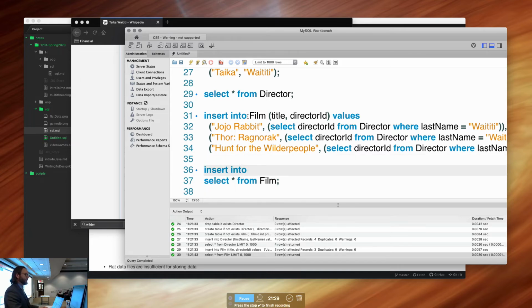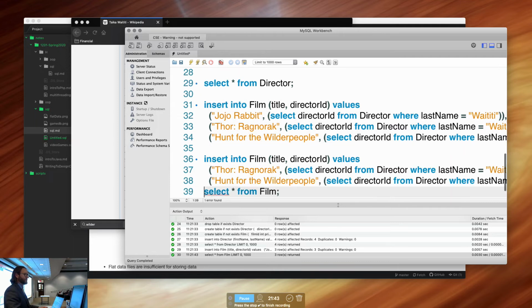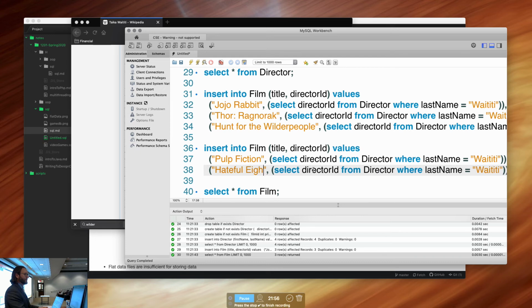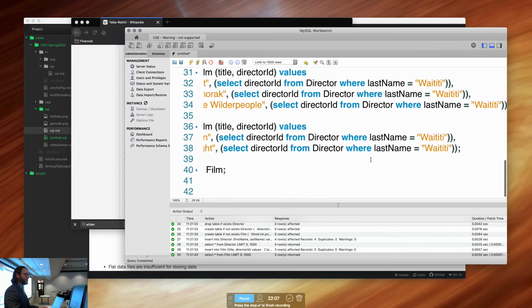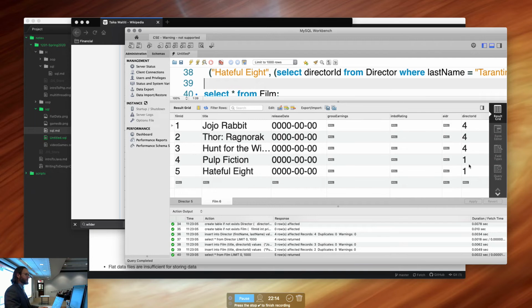So insert into film, values. Let's see. Let's go with Quentin Tarantino. So I'll go ahead and grab these two right here and just cut and paste. Quentin Tarantino, let's see, Pulp Fiction, and okay, Hateful Eight. There we go. And not Waititi, but Tarantino. There we go. And when I do that, I've got those in there as well, and you can see that the director is different over here. So a nice start to this database here.